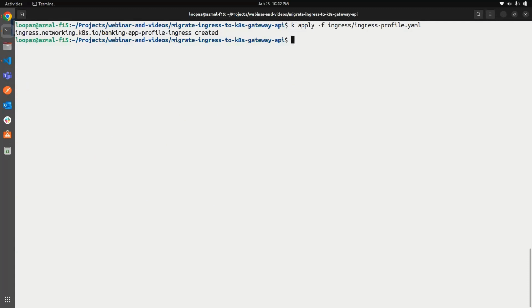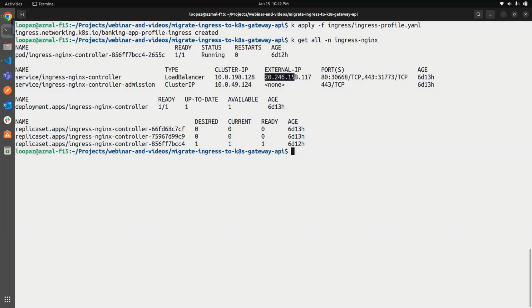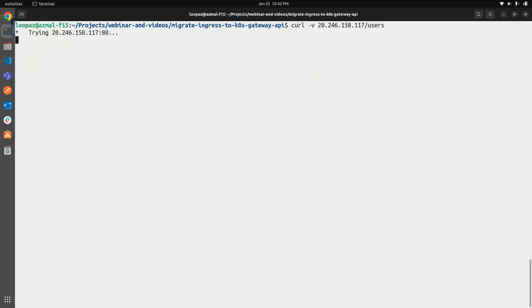So it is created, and for the IP, we'll basically use the controller's IP, whatever is associated with it, to reach it. And this is this IP. So we can simply do curl -v, okay, /users. Should give us the response in some time.